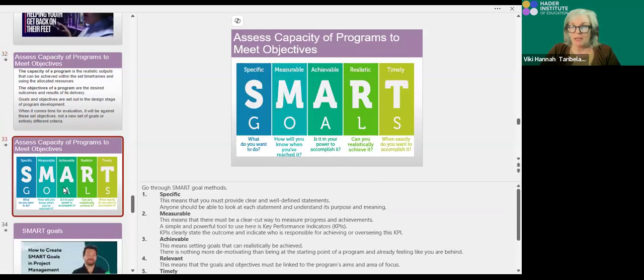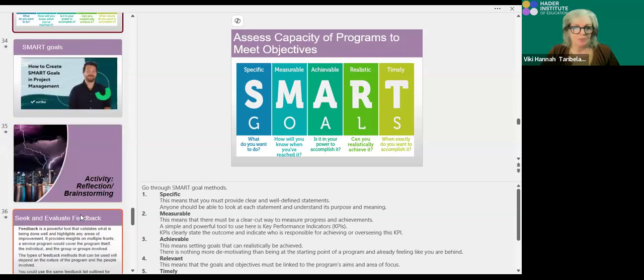So when we talk about setting goals, we set SMART goals. So it's specific, measurable, achievable, realistic, and timely, which means, if we don't write it down and set it as a goal, it's a wish or a dream. The moment we document it, we are holding ourselves accountable. I think that's really important as well.